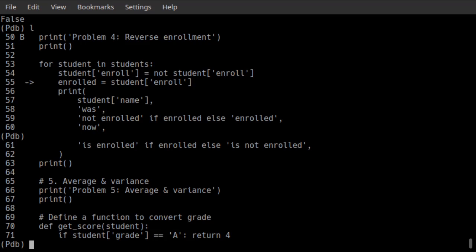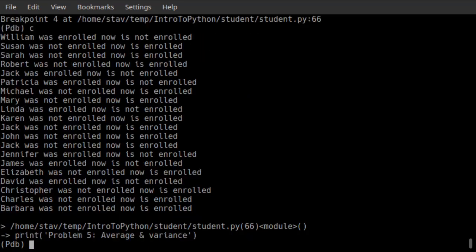So let's continue with line number 66. So there's everybody enrolled, not enrolled, enrolled, not enrolled, enrolled. Christopher was not enrolled, now is enrolled. Charles was not enrolled, now is enrolled.